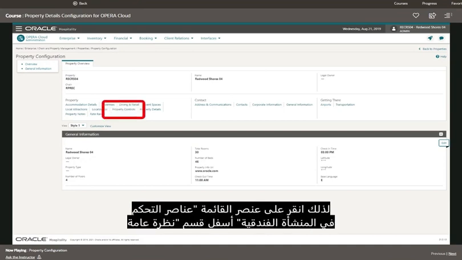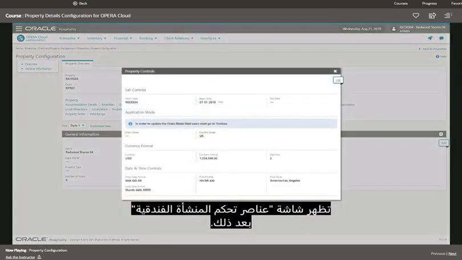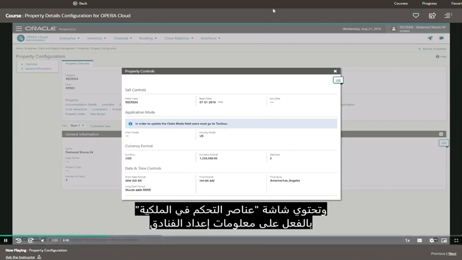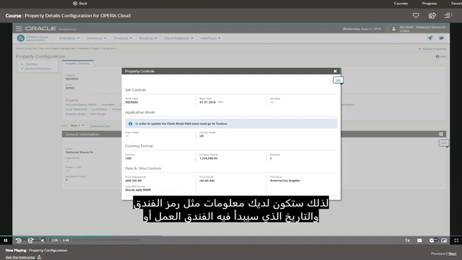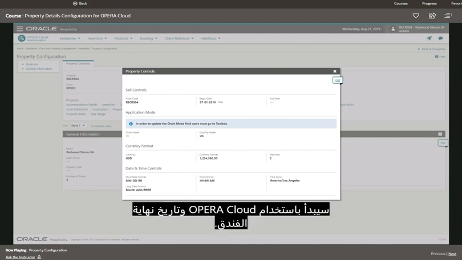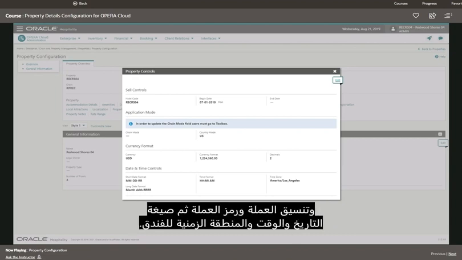So click the Property Controls menu item under the Property section under the Property Overview half of the Property Configuration screen. The Property Control screen then appears, and it has really the most basic hotel setup information within it. So you're going to have information such as your hotel code, the date that the hotel will start doing business or start using Opera Cloud, and the end date for the hotel. And then as you can see towards the bottom, you're going to have items such as the country information, the currency format, the currency symbol, and then the date and time format and time zone for the hotel.